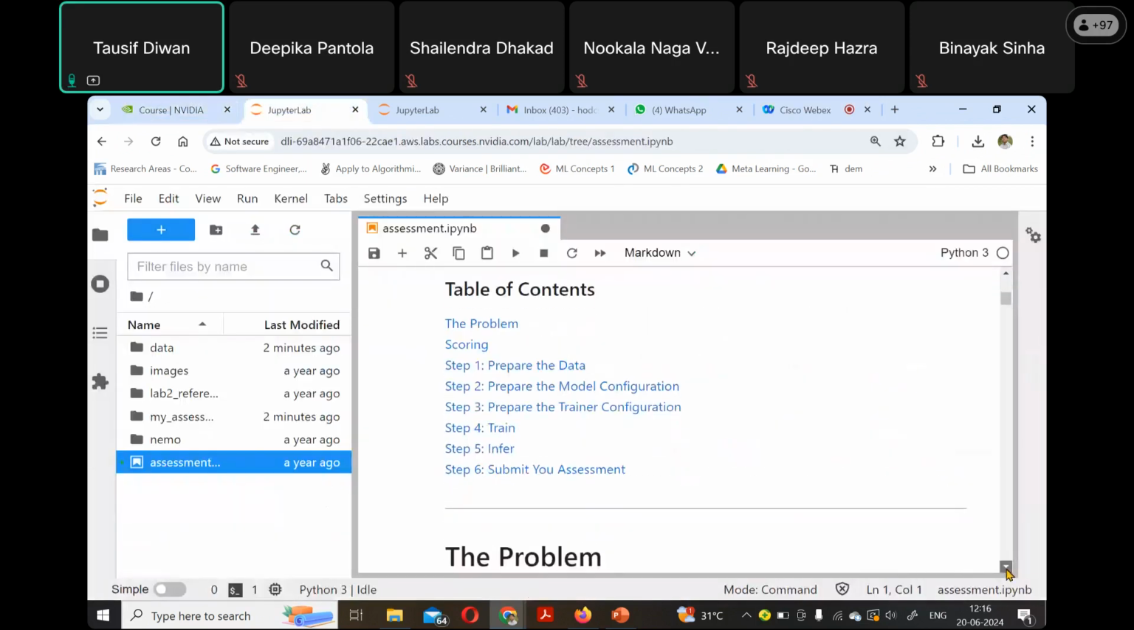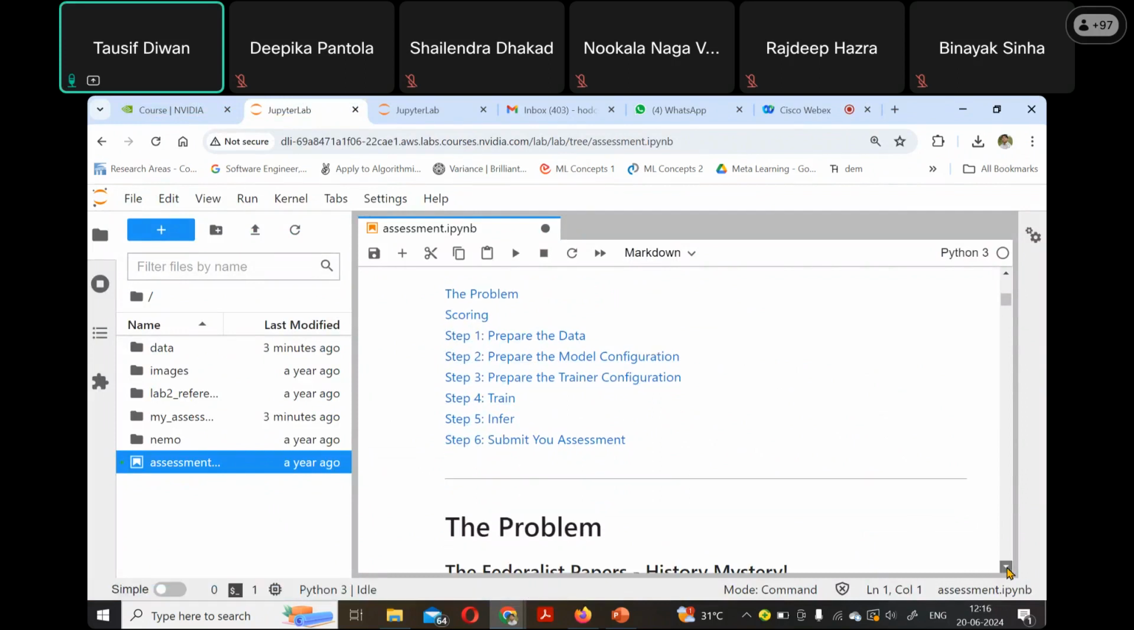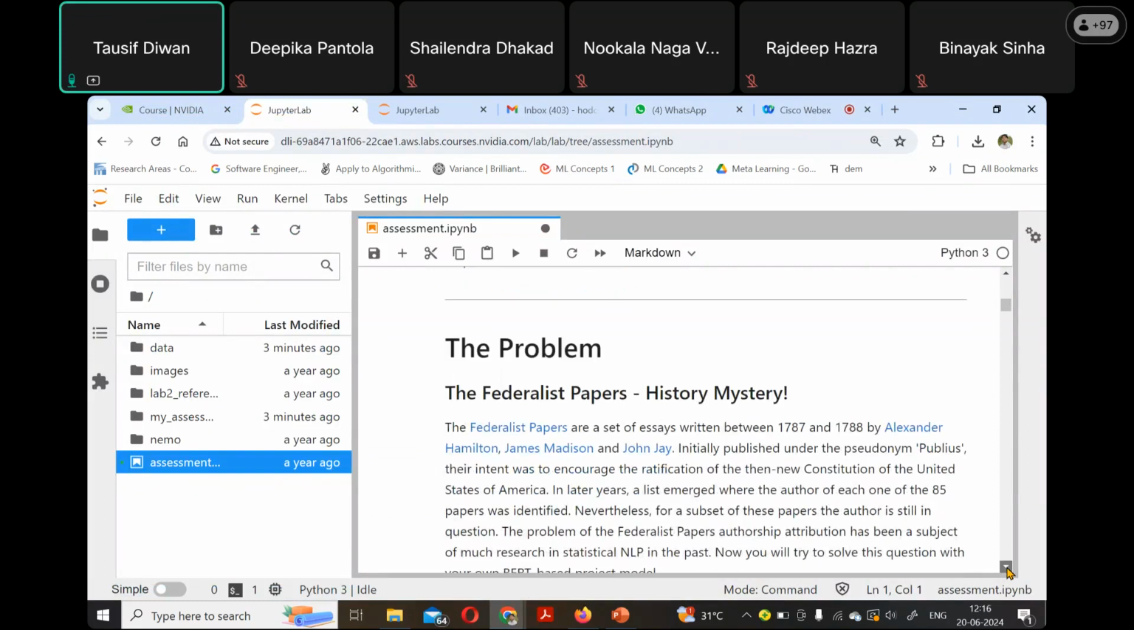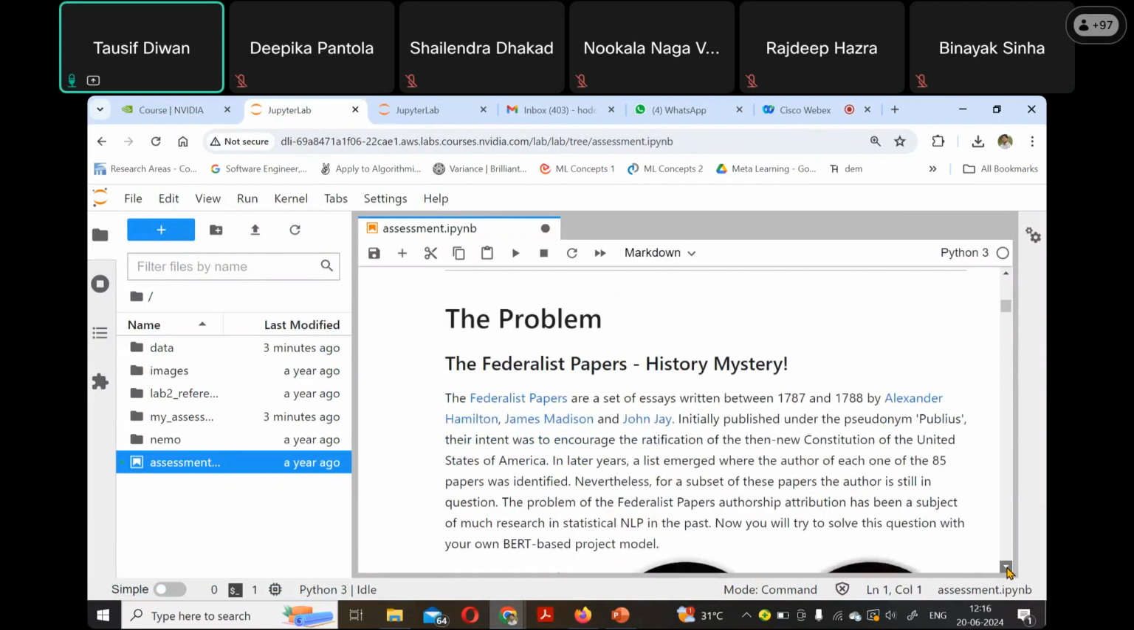Now see, this is the table of contents. These are the steps. First, we need to prepare the data, then prepare the model configuration, then prepare the trainer configuration, train, infer, and submit the assignment. 6 steps are there. So I will not tell you the answer. You just need to figure out what could be the answer, and then we will have a discussion on that.